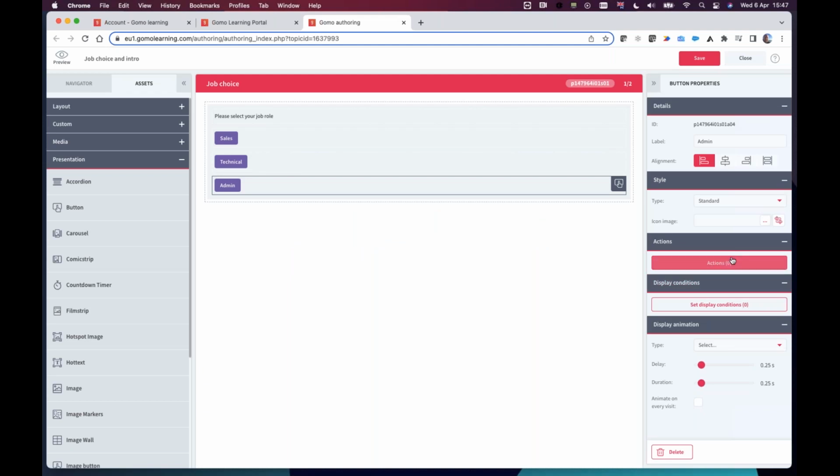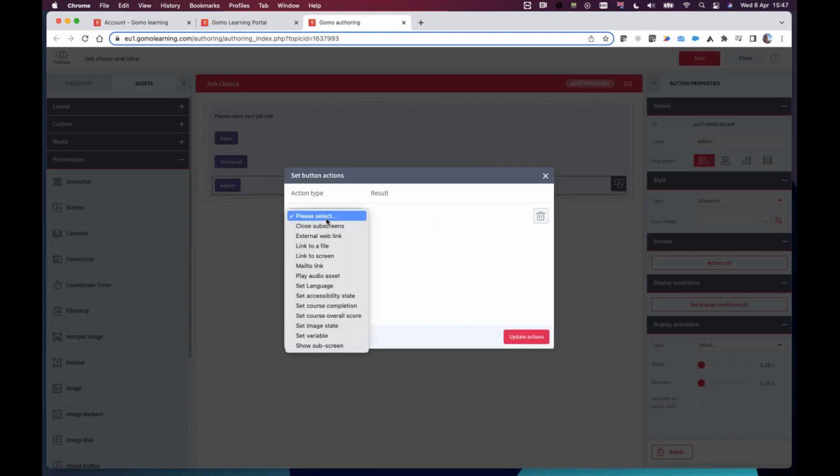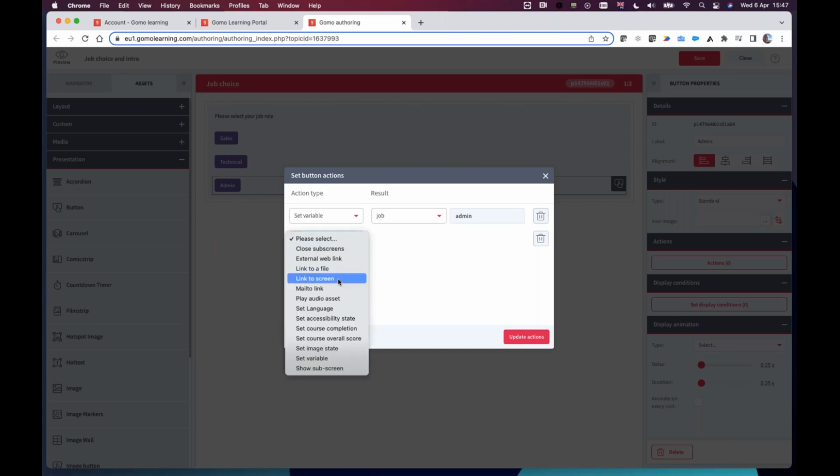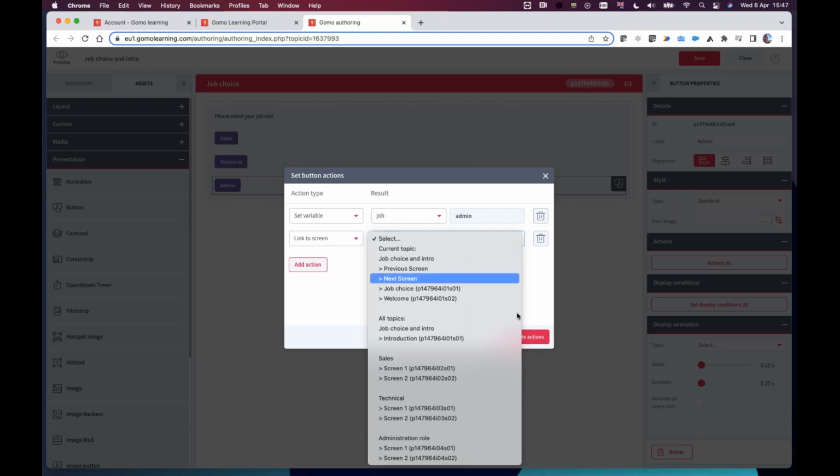And for completeness, let's do it for the admin one as well. So we're going to say set the variable job to admin. So it's going to store the word admin and also, as before, move on to the next screen.